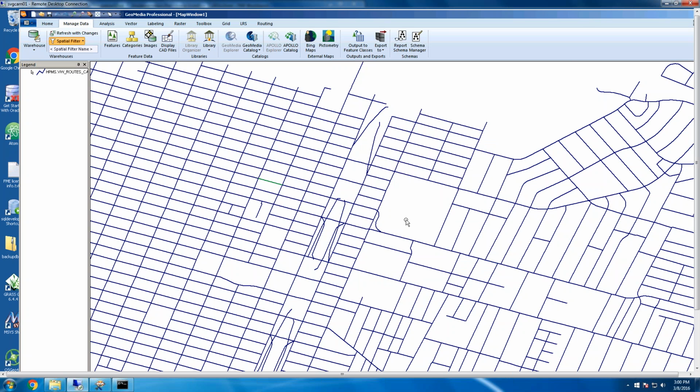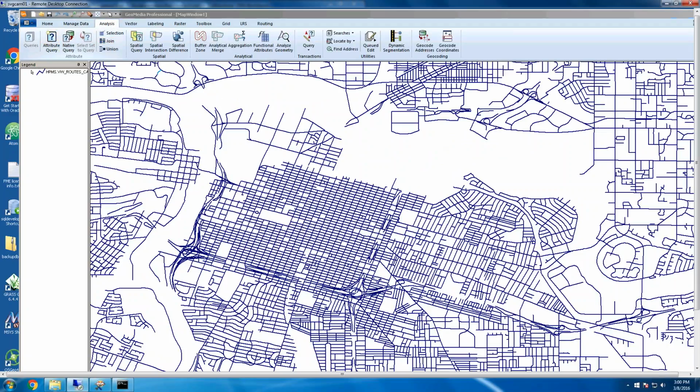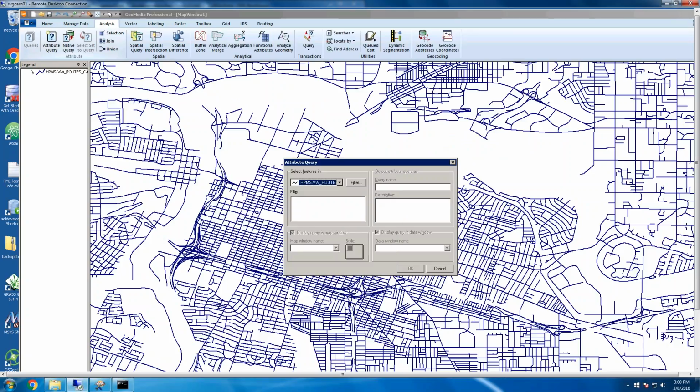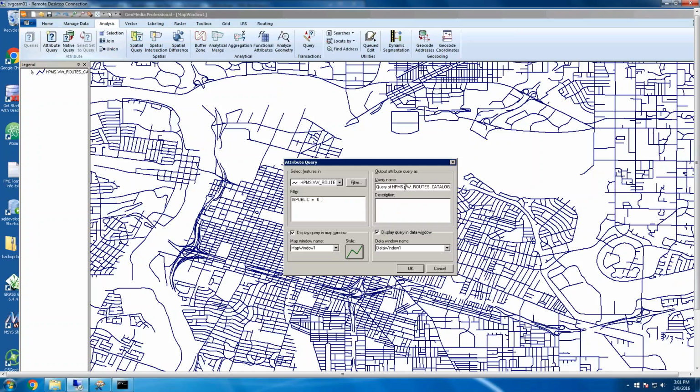So let me just zoom out a hair and write a query and say, all right, well, show me routes catalog where the HPMS VW routes catalog where is public equals false, meaning it's not public. So I double clicked on that, brought down to 0. And I'm just going to name this query attribute query of VW that.